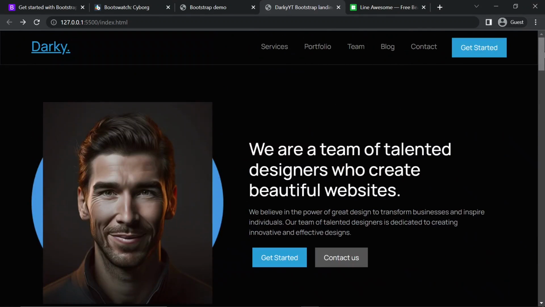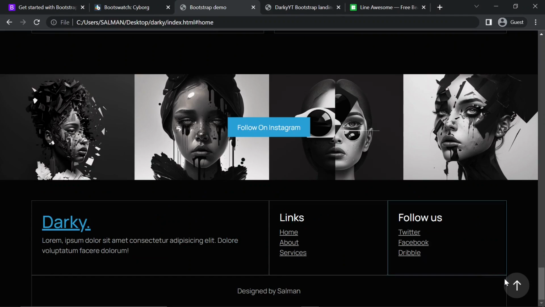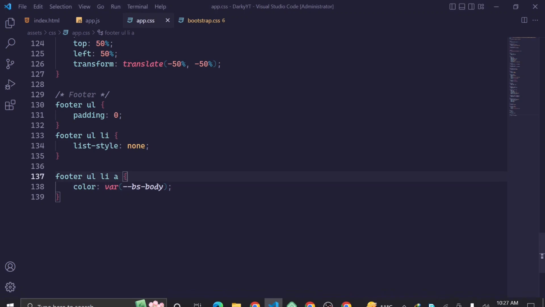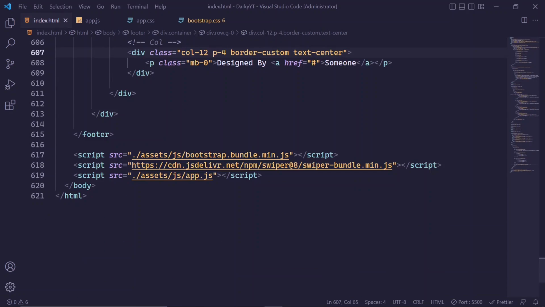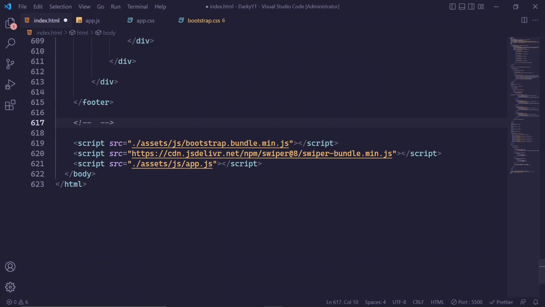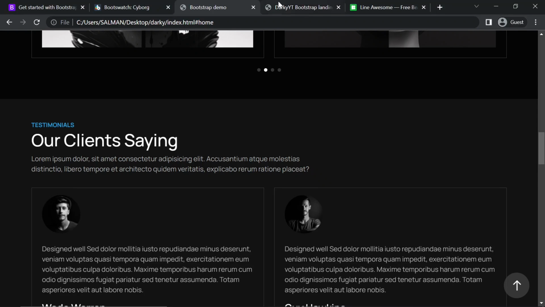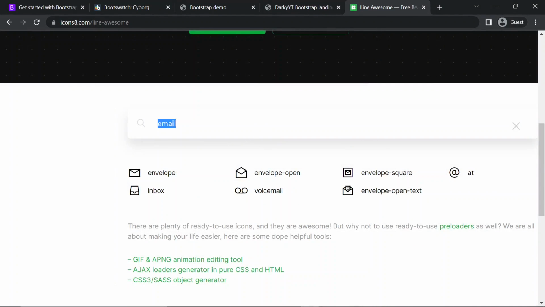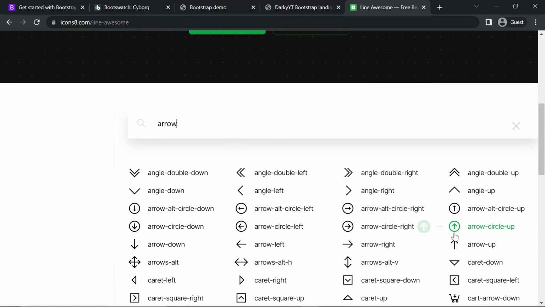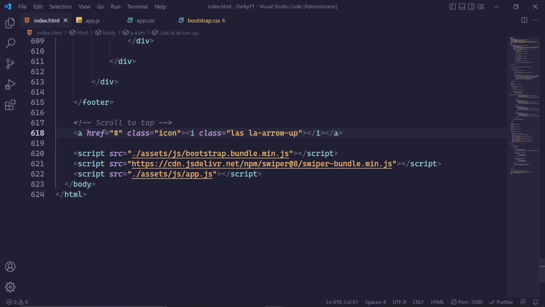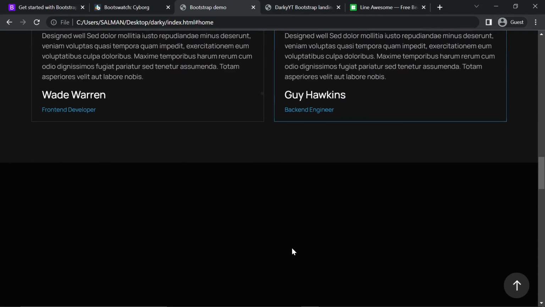Okay, so let's create a scroll to top button just like we have right here. Okay, so how to do that? I'm going to add a comment. This will be scroll to top. I'm going to put an anchor tag. I'm going to add a class icon, and let's search for arrow. So I'm going to copy this and paste it right here. Save it, and let's see.